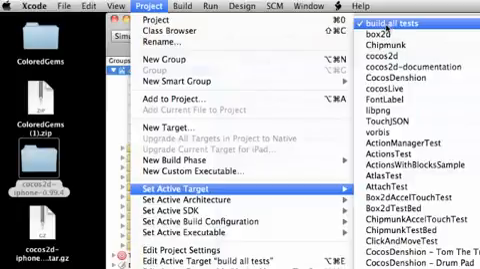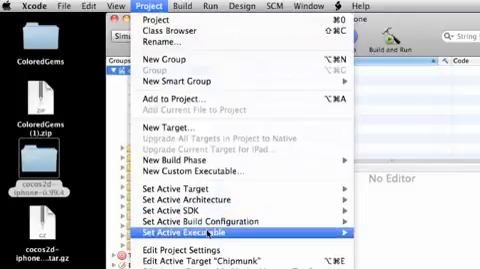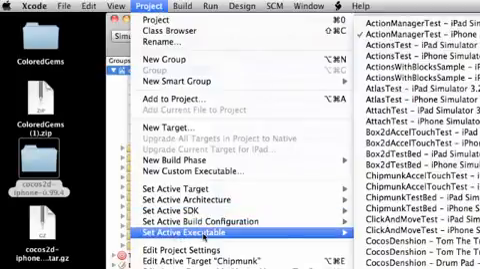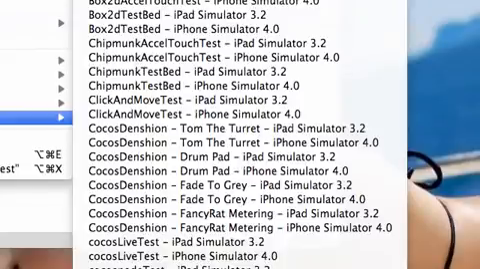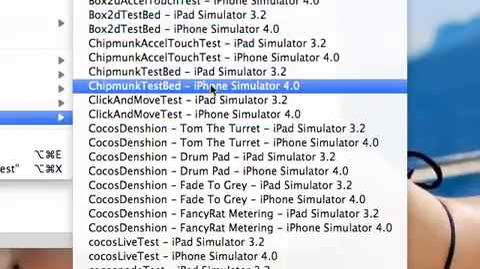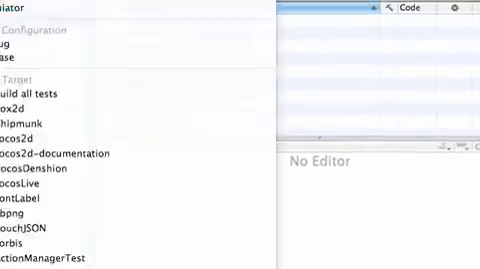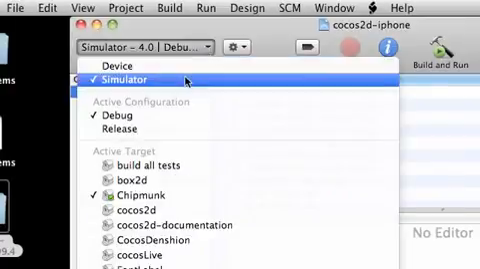You don't want to build all test every time. So go ahead and just click on Chipmunk or anything besides build all test. You pretty much just want to get it away from building all tests. Now what you need to do is click on the project you want to test out. So Project, Set Active Executable, and this pretty much means what program do you want to run. Let's just go to, say, Chipmunk testbed, and make sure it's on the iPhone simulator. Make sure this is set to simulator right here.